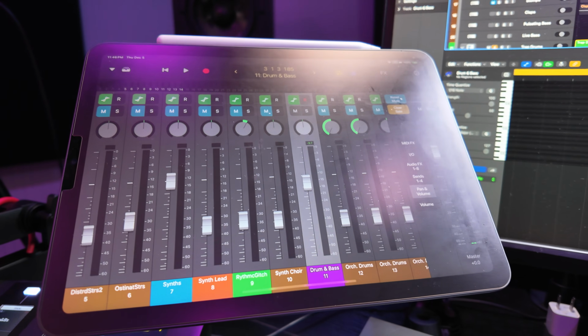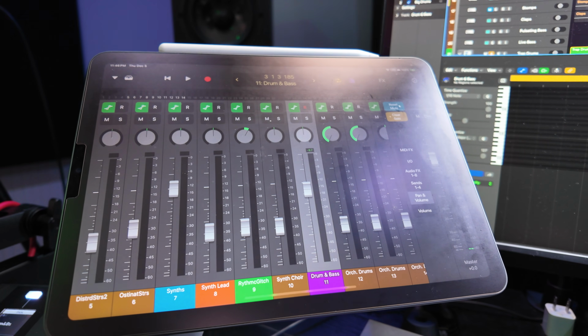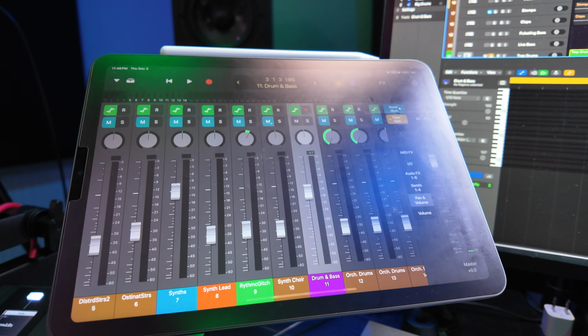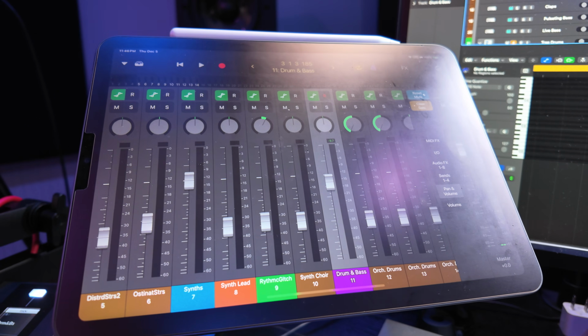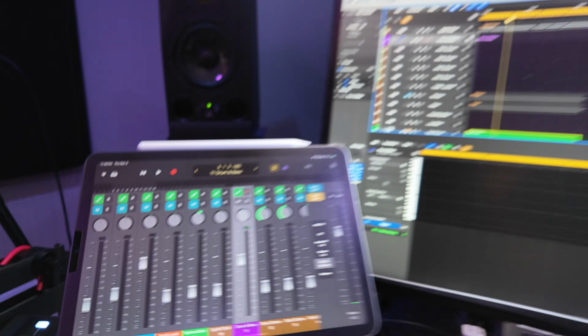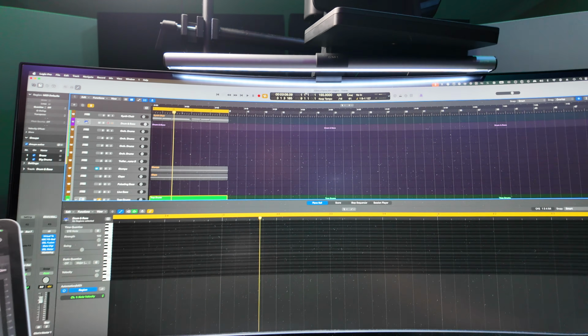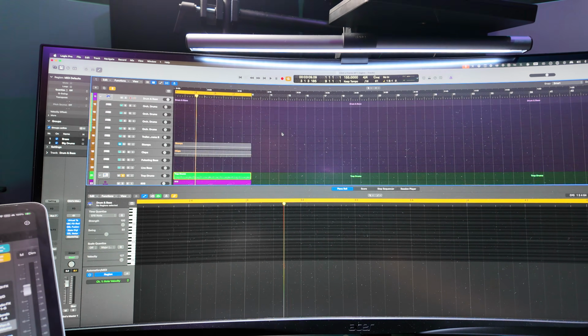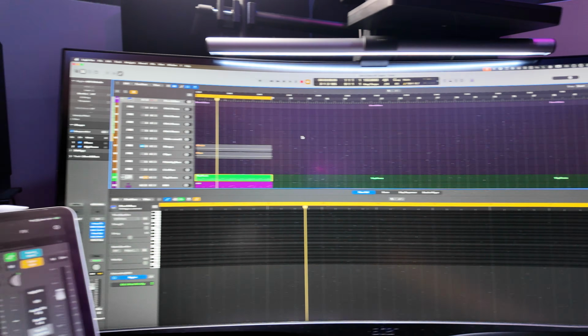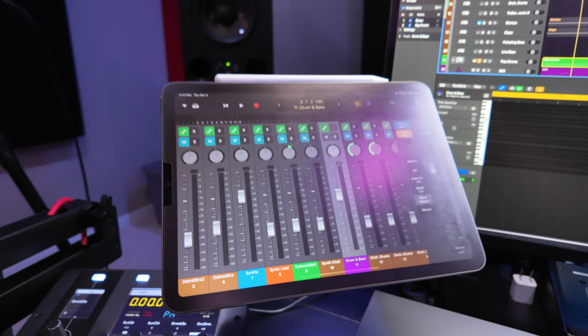Now, I haven't tested this on the iPhone. I don't know if it's going to have the same capabilities that I'm going to tell you about that I discovered today, but I know it is on the iPad. So I'm working in the session here on Logic, on desktop, right? So I got some things going on, and I have the remote pulled up.